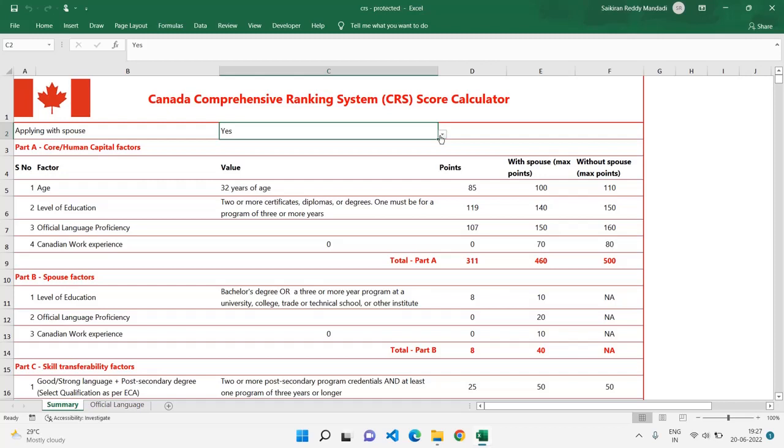But in this video, we are going to show you, without going through any web application or without me taking much time, how to calculate your CRS score using a very simple plain Excel file. Before using this Excel sheet, you need to understand that there are certain parameters that you need to have beforehand.